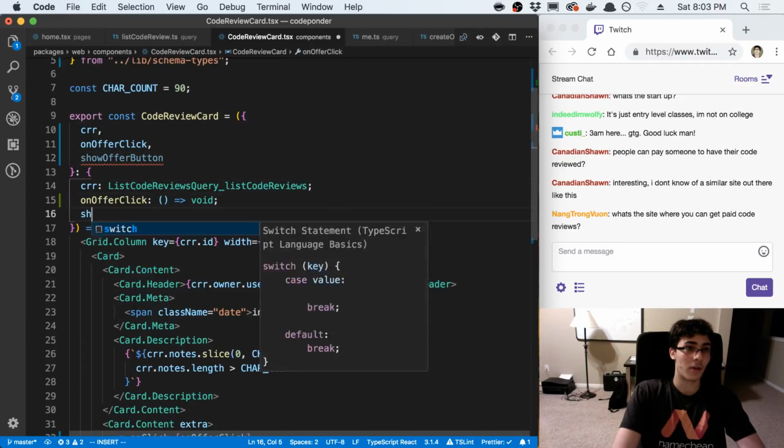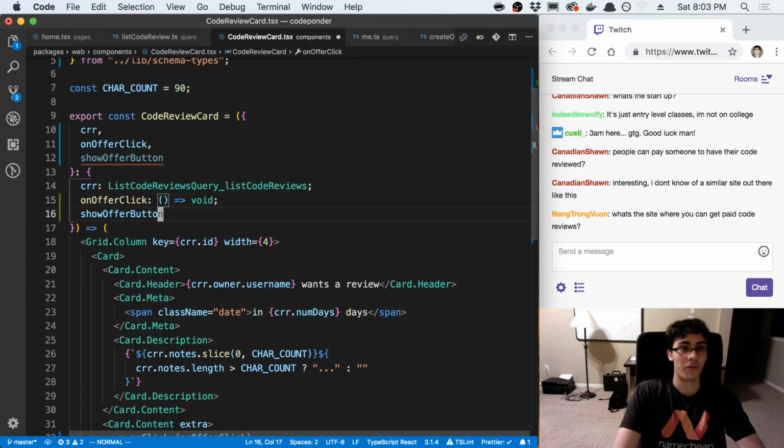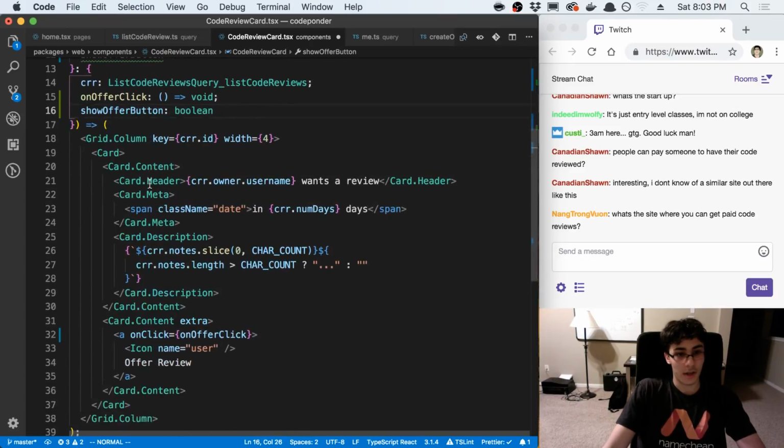So we'll create a thing called show offer button. We'll only show it if the user is not the one that created it.